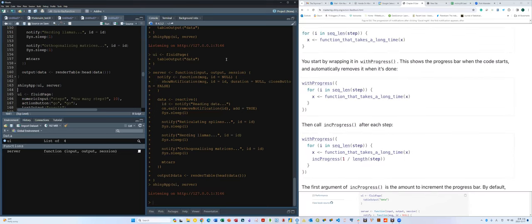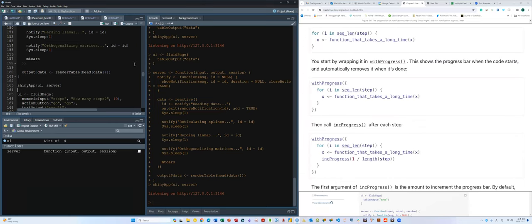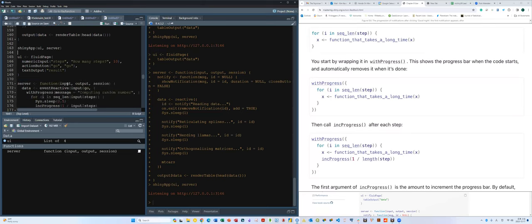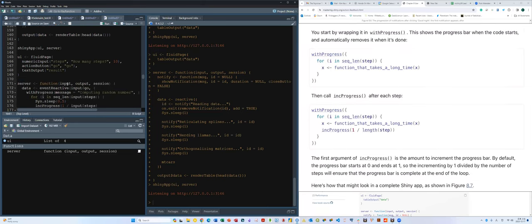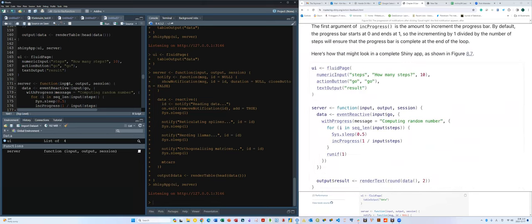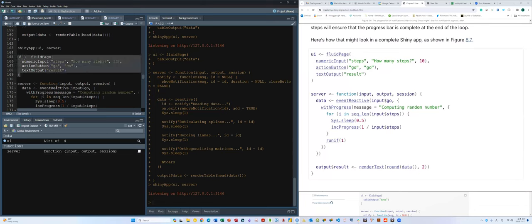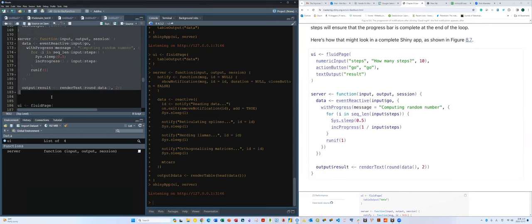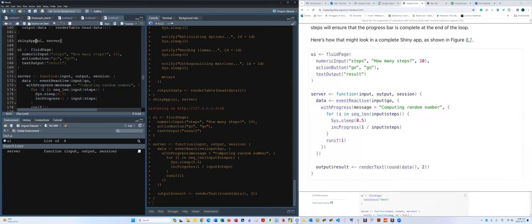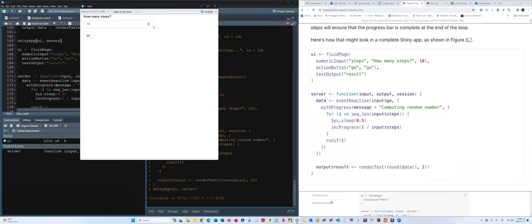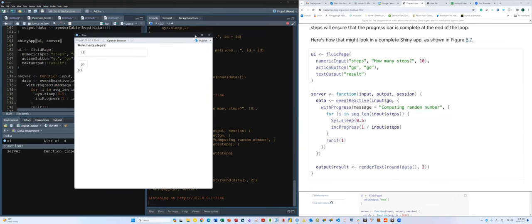So this one looks a little bit complicated when we look at the code in here. After that, we can set up these UI functions. Whenever we run this code and go to this one, we can say how many steps, maybe 10 or 15, generating random numbers, building status can be done. And 0.7 is the outcome.